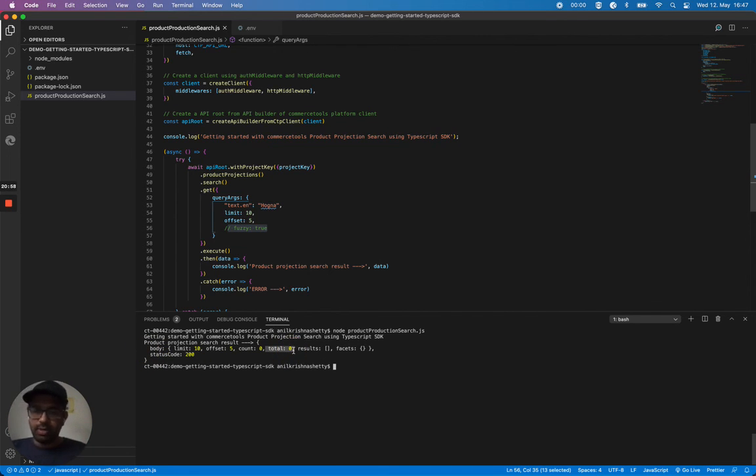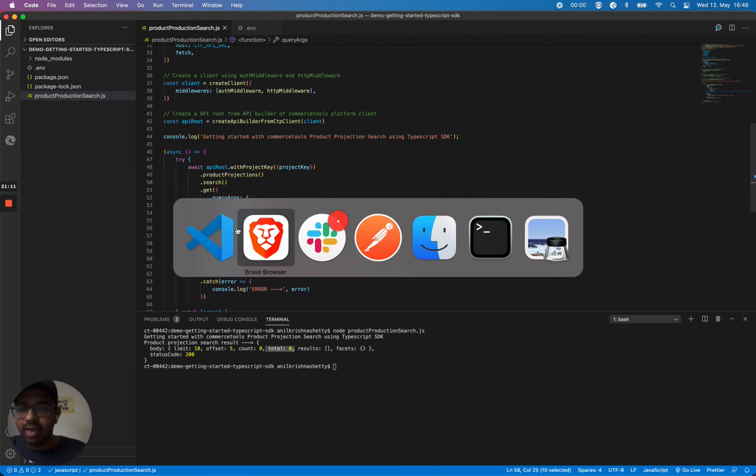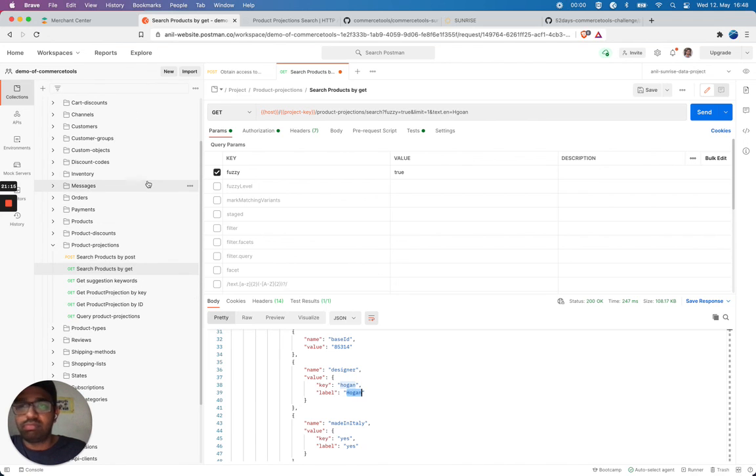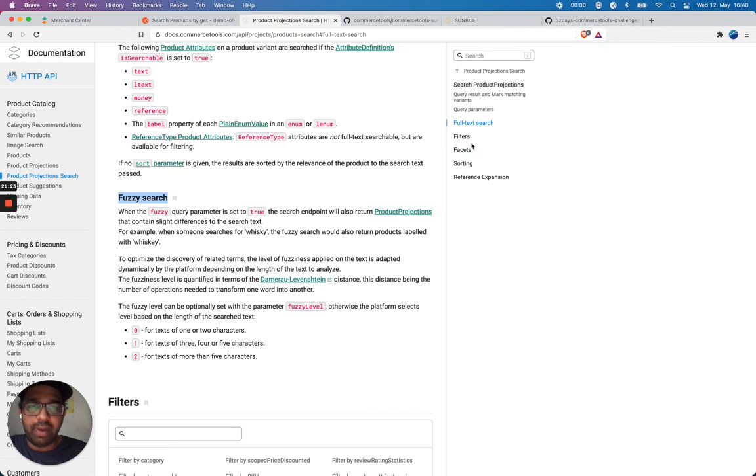I hope this gives you a good overview of product projection search, basically the full text search, and also a little bit of an example of fuzzy using the TypeScript SDK. We saw the example in the Postman collection, and hopefully it gives you more information. But let's continue with the remaining parts, the filter, facets, sorting, and reference expansions, in the next videos. Thank you.